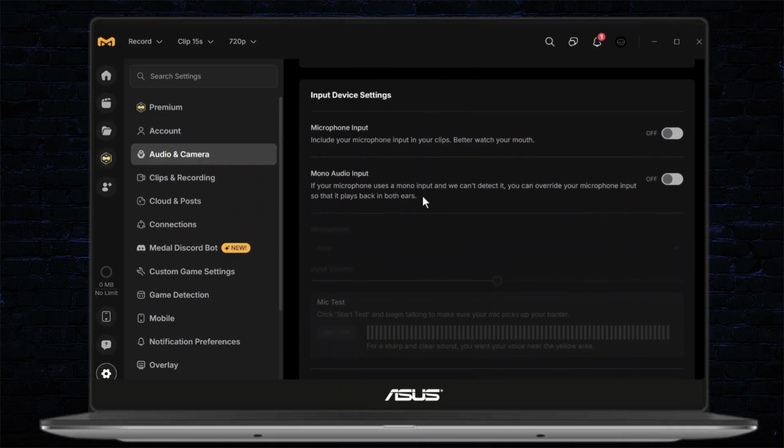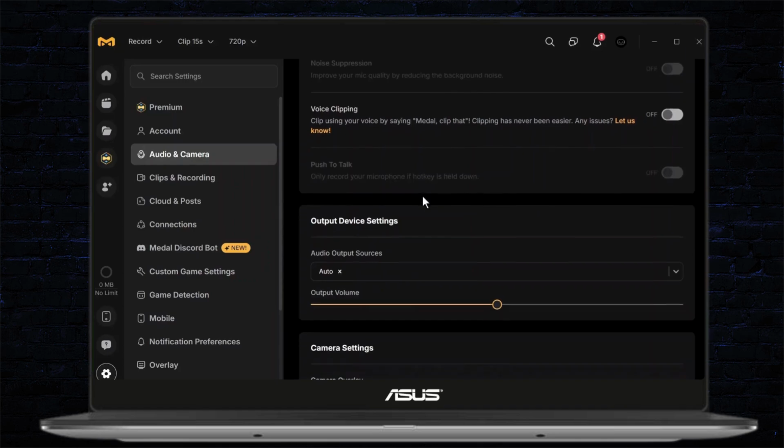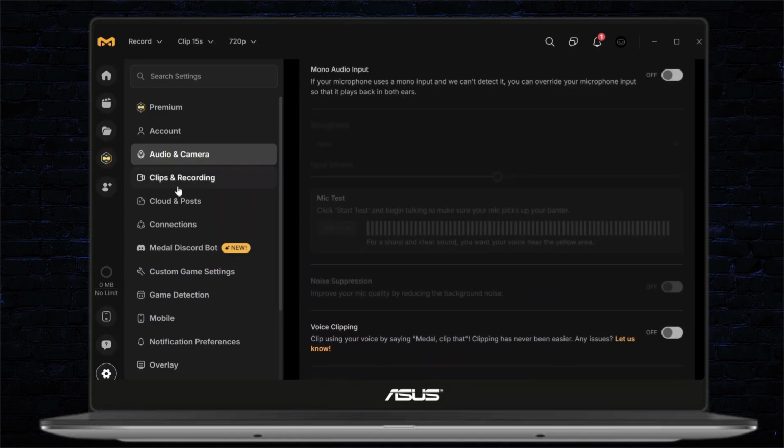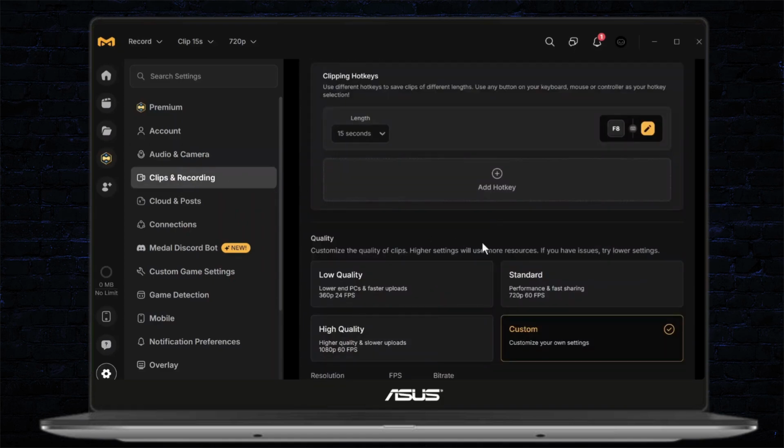After that, you will see different options on the bottom as well. You can scroll down, and if you find some settings that you want to change, you can change that as well. Let's now head over to clips and recordings.